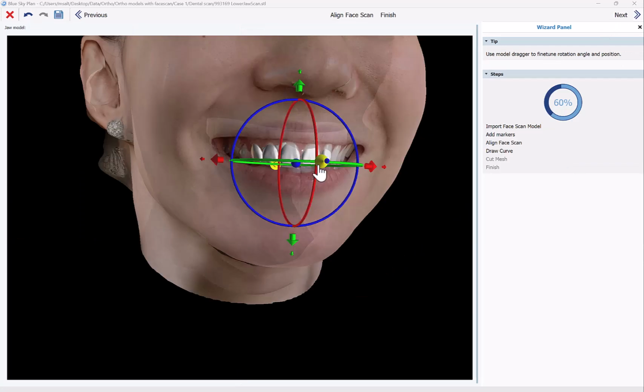Here we have the widget to fine tune or confirm the placement, so we could slide the face back and forth or up and down to make sure that it aligns with the model as it should. We could take a look at the edges of the teeth there. And once we're happy with the positioning, go ahead and click on next.